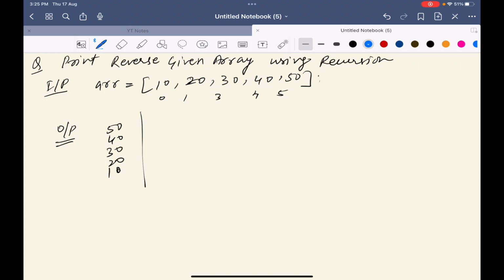So today we are going to see the reverse of a given array using recursion. In this program we don't need any loop to reverse a given array. Our input array will be 10, 20, 30, 40, 50, which is on index 0, 1, 2, 3, 4.